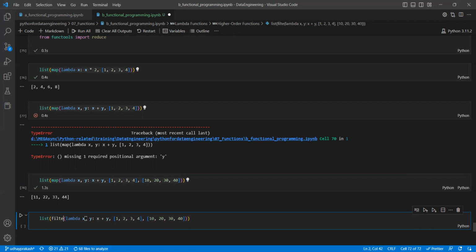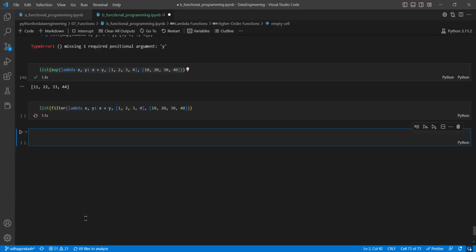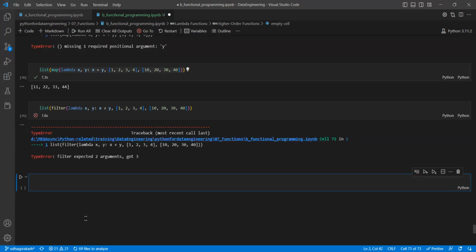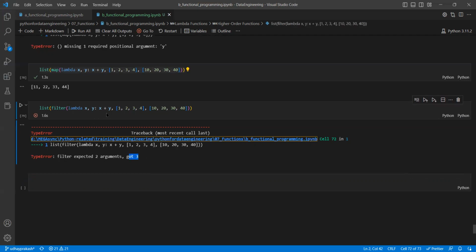If I give it a try, the one having a boolean true gives the results. Basically, filter expects two arguments, but you gave three arguments. It is expecting two arguments, but I gave three. So the way that you passed it, that's the main thing: filter actually expects a boolean result.